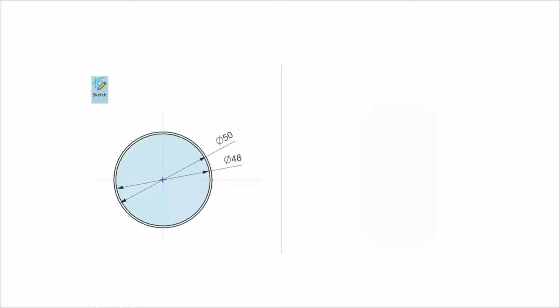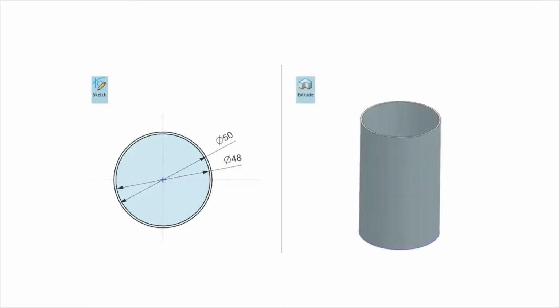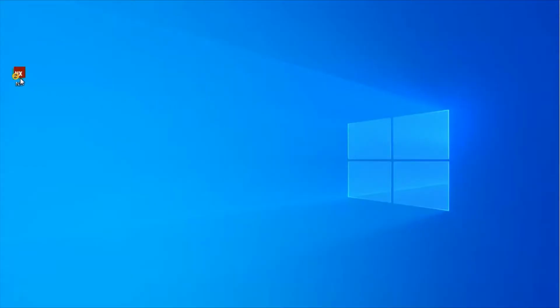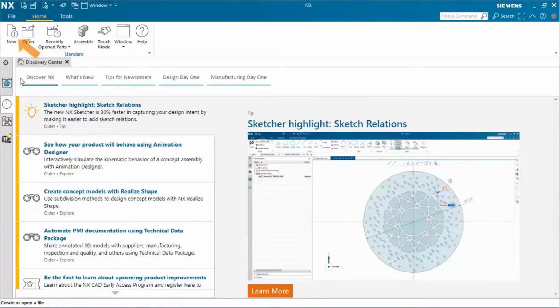In this quick course, we'll draw a column sketch and dimension it. And then we'll extrude it to a distance. I'll start NX. To create a new part file, click the new icon.